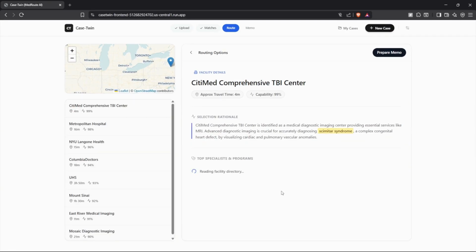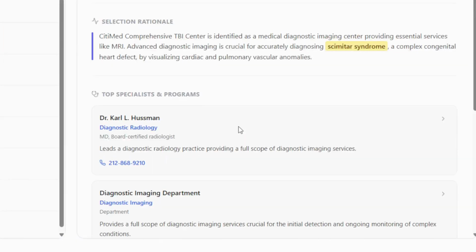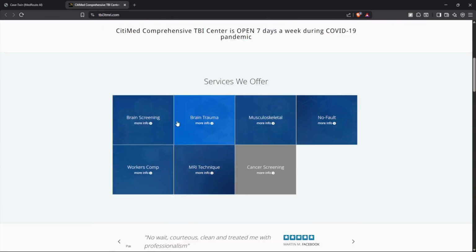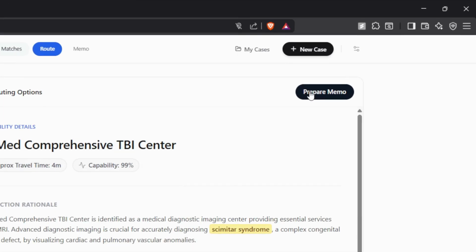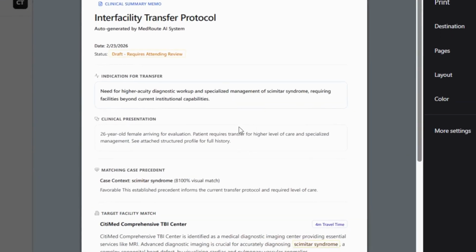Select a hospital, and CaseTwin goes one step further. It searches the physician directory, extracts the most relevant specialists, and provides names, credentials, and direct contact links, so the clinician can act without making rounds of calls. Then, CaseTwin generates a structured communication memo, including the presenting complaint, match rationale, recommended protocol, and transfer logistics, ready to copy or export.